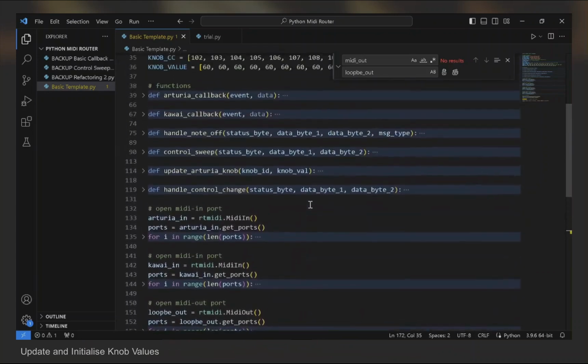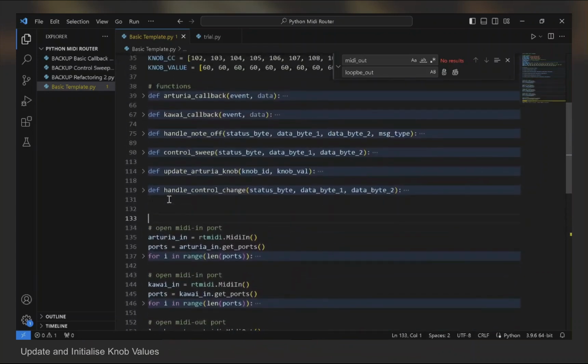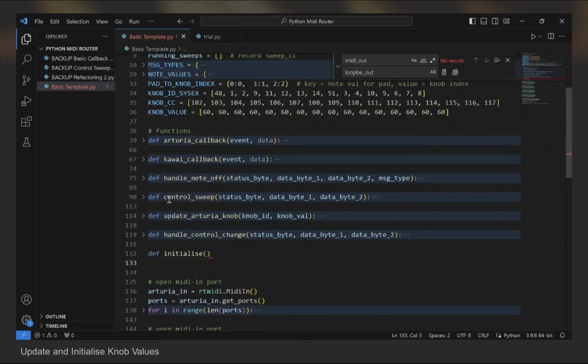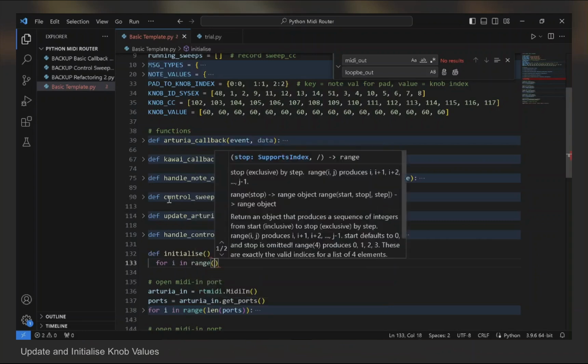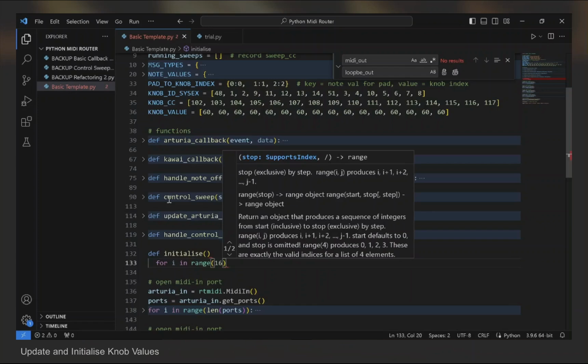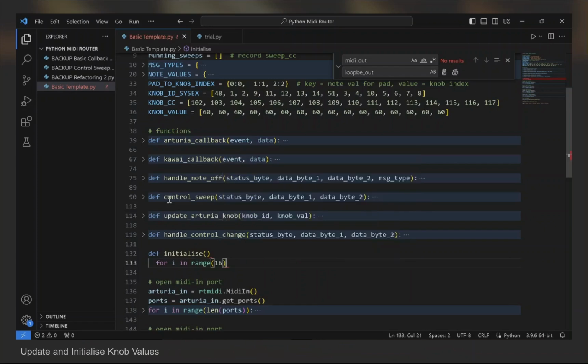So how are we going to do this? Let's define a new function here. I'll call it Initialise. I'm going to loop through one of our knob lists. Let's use for i in range. Remember, we've only got 16 knobs, haven't we? So I'll just say for i in range 16. So this will loop through 0 to 15 for our indexes.